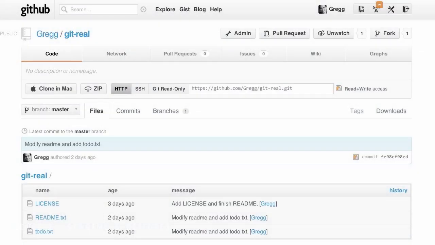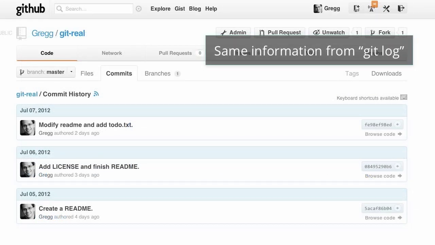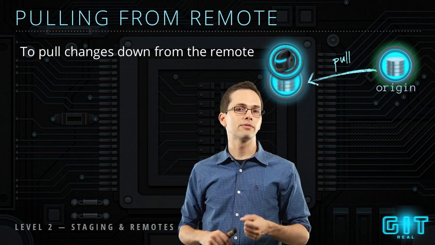So we've pushed our local repository up to GitHub, and now if we go back into our browser and refresh, we're going to see that GitHub now knows about our repository and all the data in it. On this page, you'll notice there's a commit button, also a history button. If we click those, we actually get the same information that we got previously from git log. We can view all the different commits inside our repo. So we've pushed our repo up to GitHub, but how do we pull it down? How do we pull down from a remote?